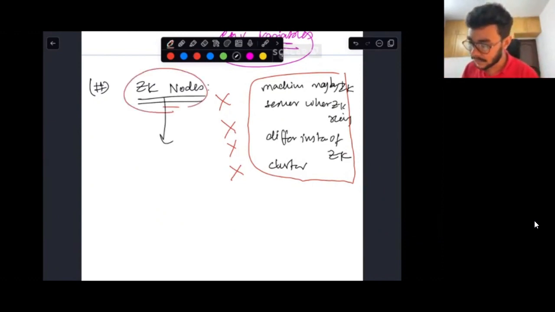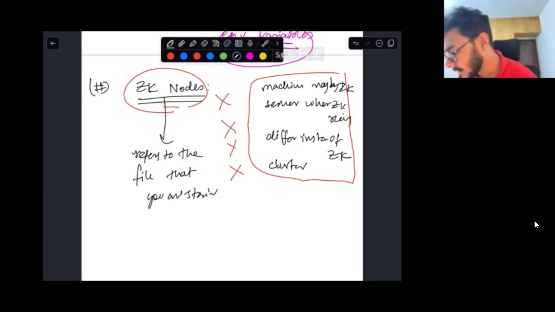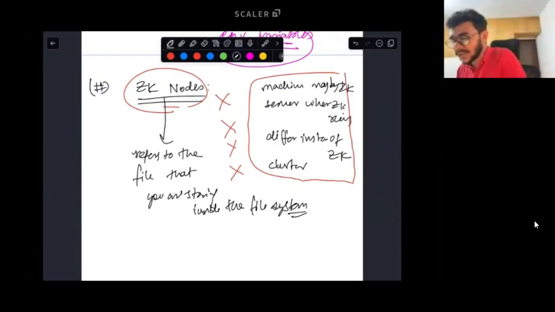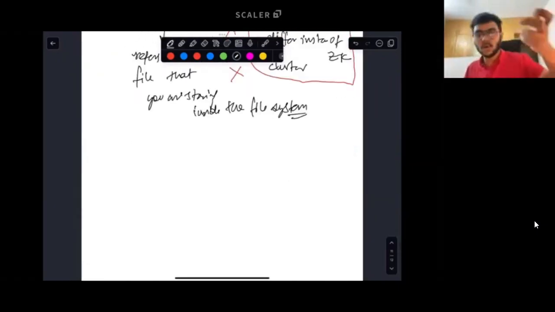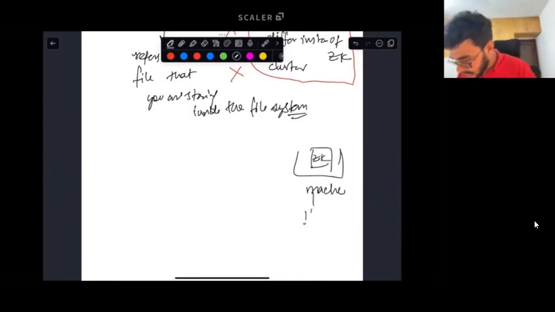Zookeeper nodes refers to the file that you are storing inside the file system. It does not refer to the node or the actual machine where the Zookeeper binary is running. Okay, how does any program run, right? You take the binary of that, you download Zookeeper, you fork the GitHub repo, you build a binary of it, and then you go ahead and run it on some machine, right? The underlying machine where Zookeeper is running is not equal to a Zookeeper node. I hope this point is clear, right?